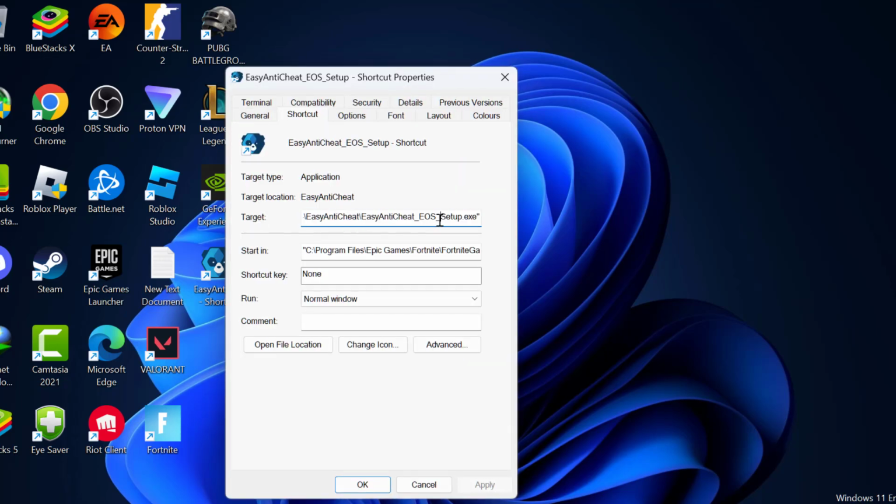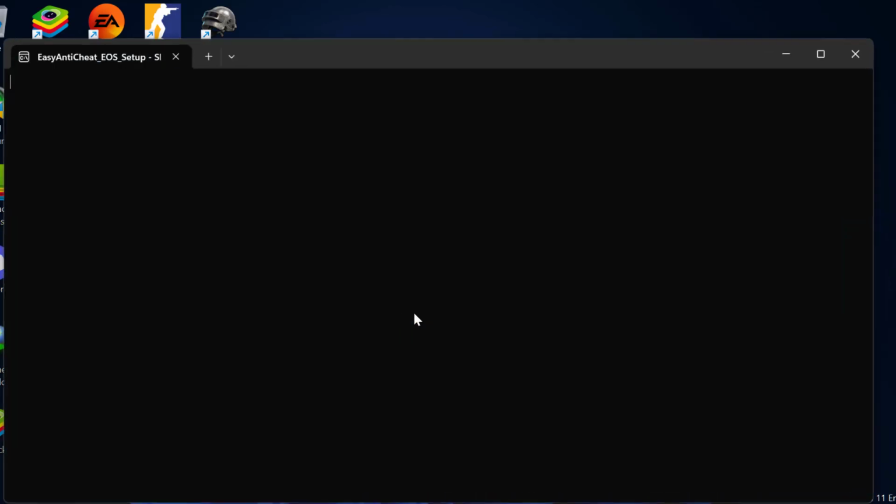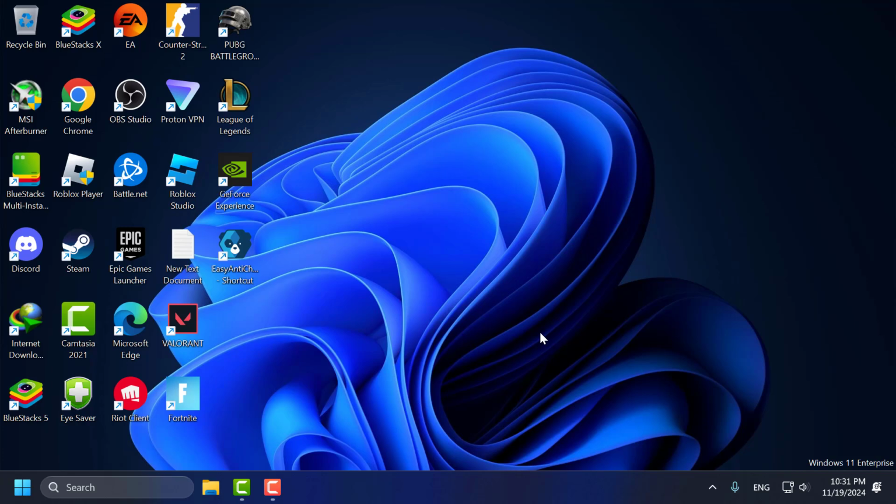In Target, at the end of the target you just need to type a space and type repair, in small letters. After that select Apply and OK to save changes. Now you just need to double click on this EasyAntiCheat shortcut, select Yes. Now you can launch Fortnite without having any problem.